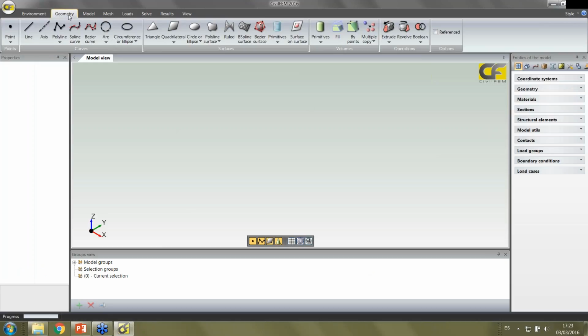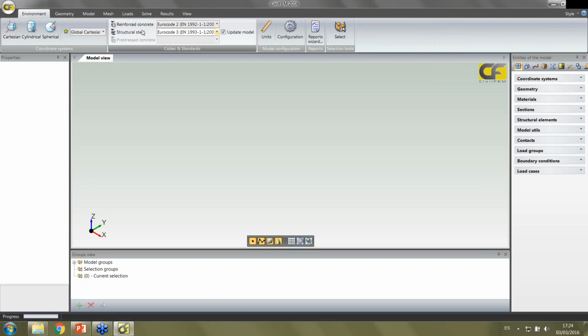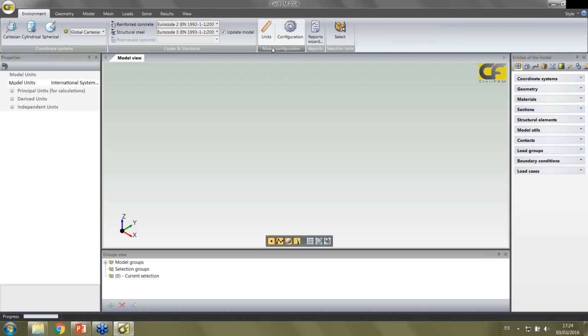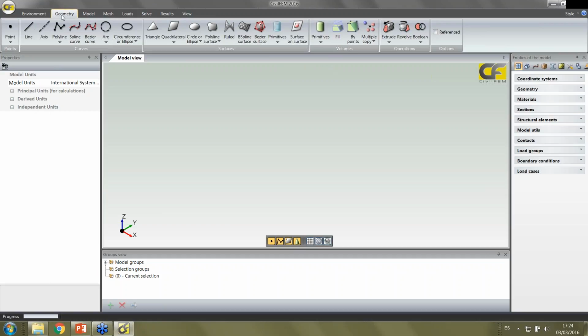Okay, so we want to start talking about the logical steps to perform analysis in CivilFEM. CivilFEM is designed to be used from left to right and top to bottom, so we have the several tabs in order of where we want to perform the analysis. So we start here in environment. Here you can choose your code, your structural or steel code or reinforced concrete code, and the unit system you want to use, and the general configuration for the model. We are going to leave it as it is, by default.